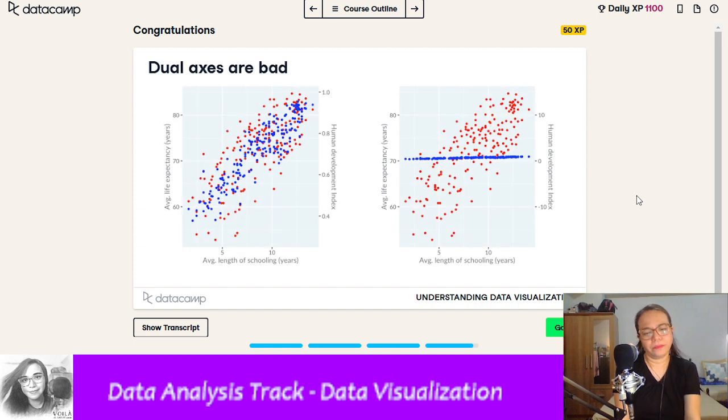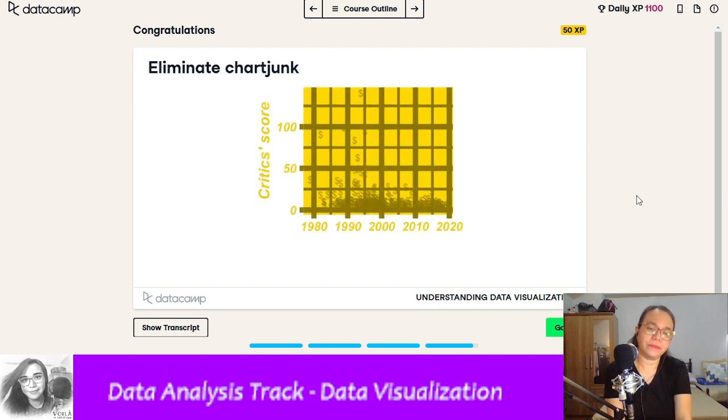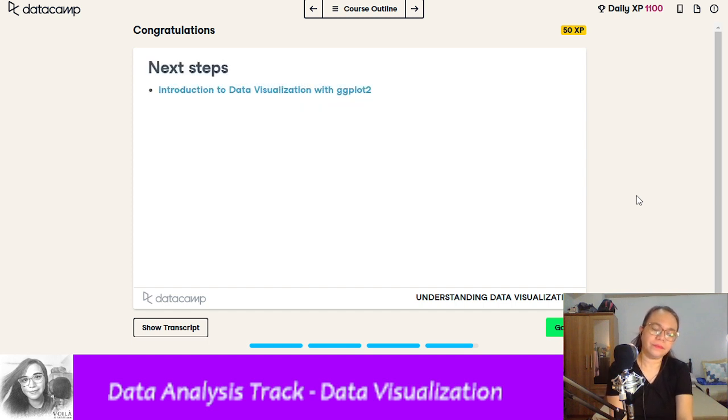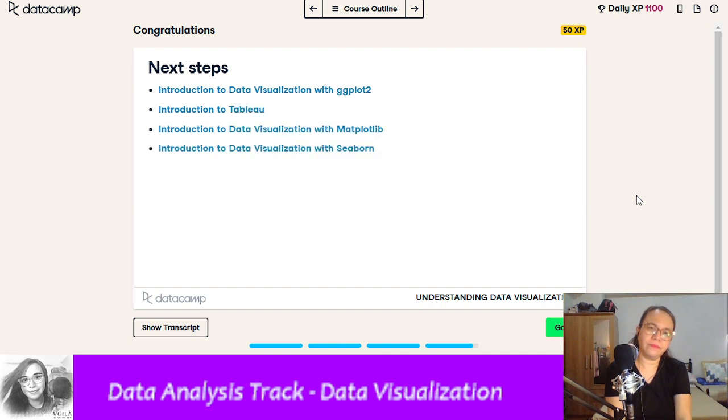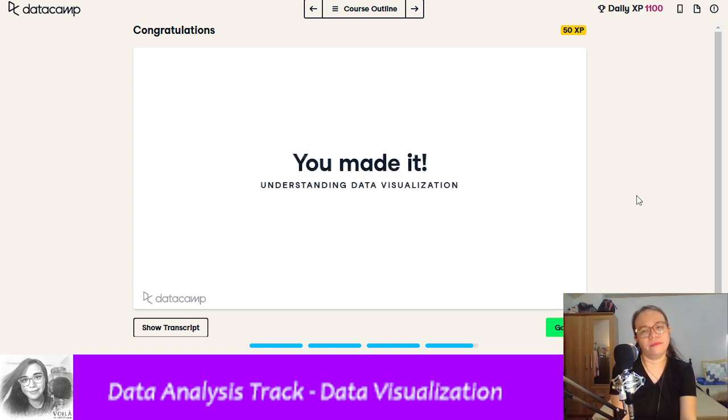You also learned that using dual axes is almost always misleading, and that minimalism is a good idea. You should eliminate anything from the plot that distracts from interpretations. If you're interested in learning more about data visualization, you can take courses on the R package ggplot2, which was used to create the plots in this course, or on business intelligence tools like Tableau, or Python packages like Matplotlib and Seaborn. Happy learning!